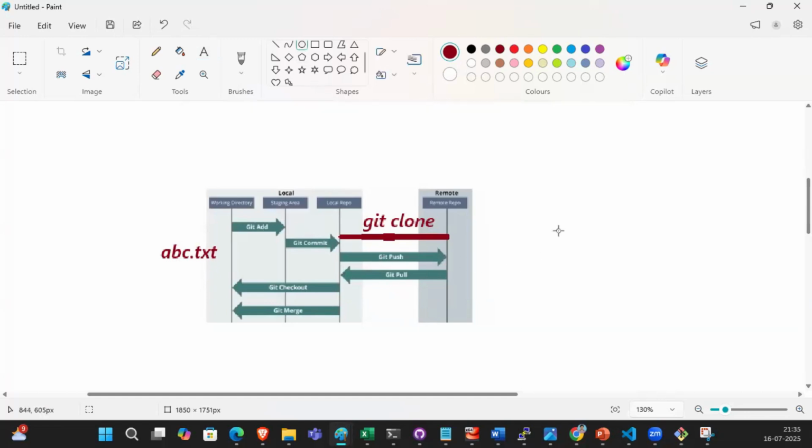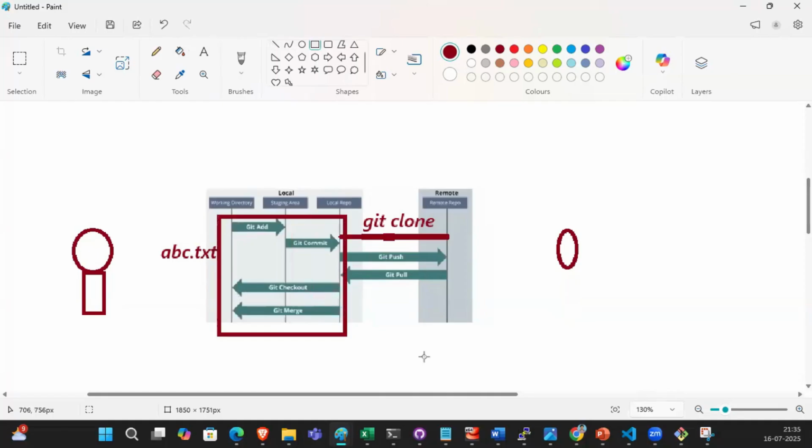Some other guy also pushes code to the remote repository. To get the newly added files into your local repository, you can use git pull. For pushing your changes, you can use git push. Understood? So git clone, git push, and git pull work between the local repository and the remote repository. Commands like git add, git commit, git checkout, and git merge all work on the local repository. Guys, understood?